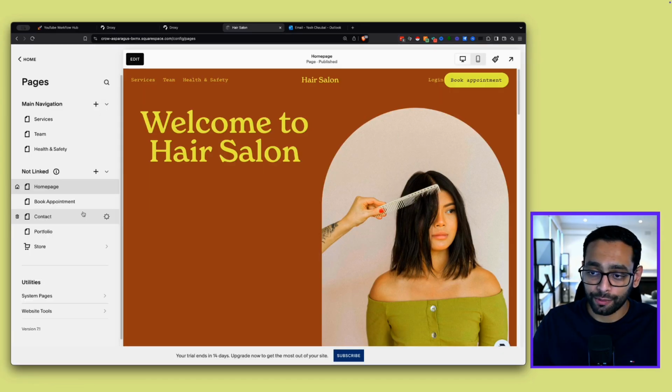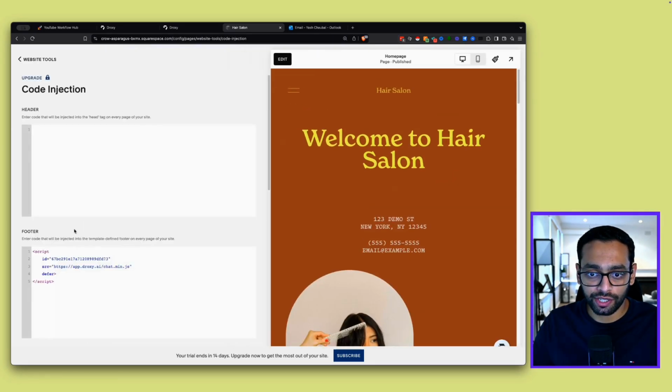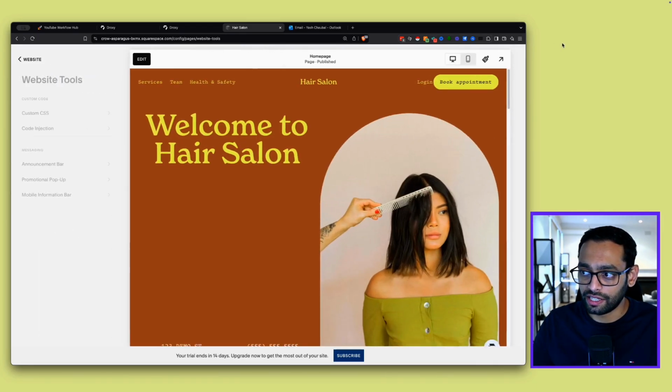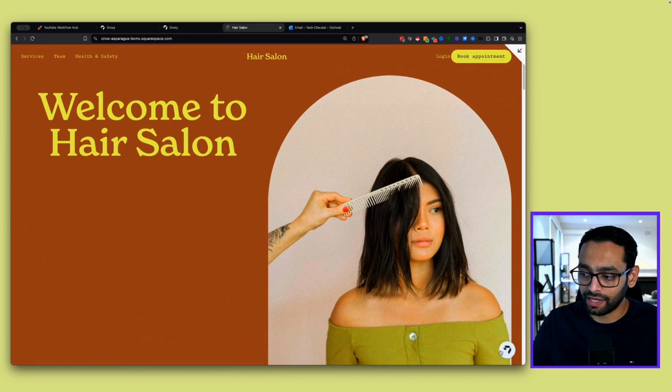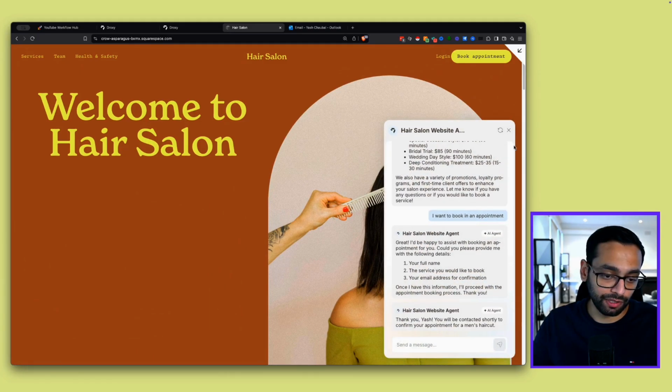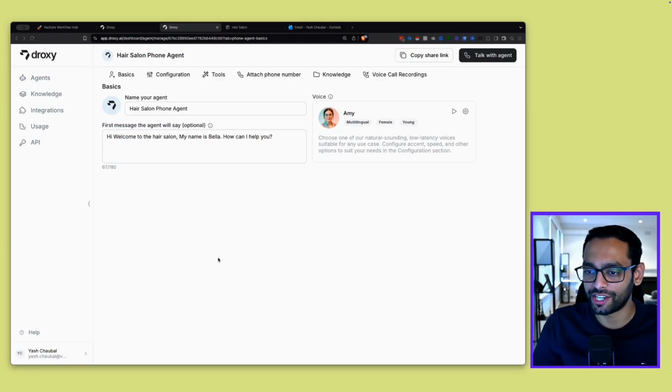I'll show you a quick example of how I've done the deployment in Squarespace. So I've created a new project, and if you go to your website and then you navigate to website tools, code injection, I've just inserted that same code in the footer here. And once I've hit save, it's got that little chat bubble popping up for me, and you can get something similar as well. Now let's have a look at the voice AI agent in action.